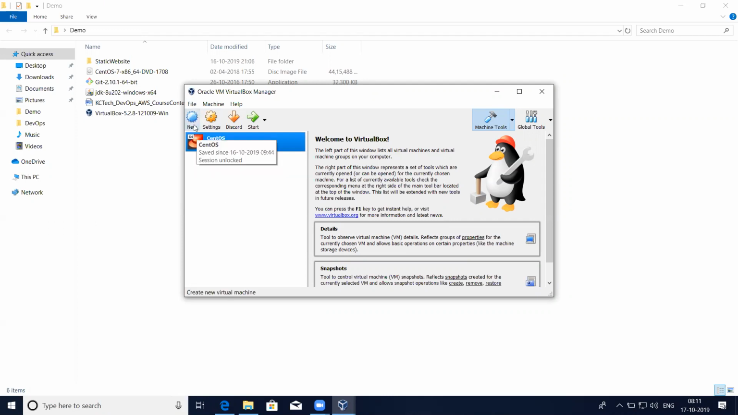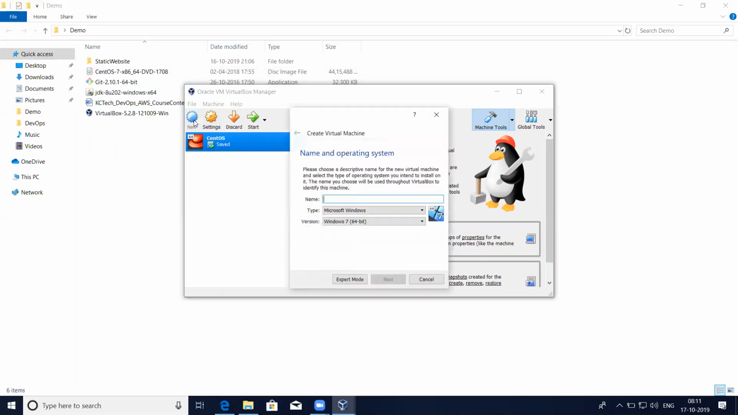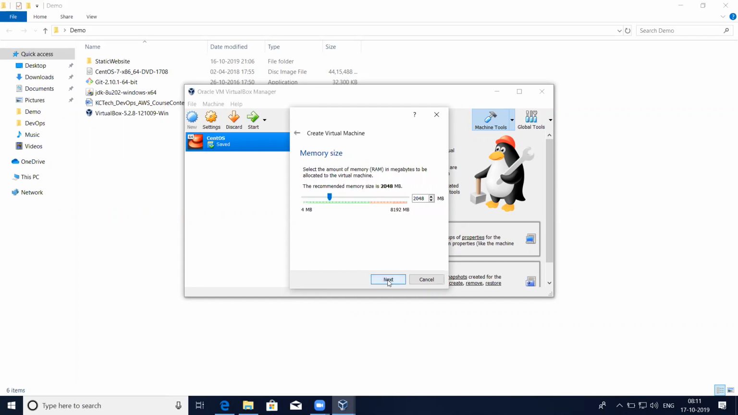Whenever you install VirtualBox and open it for the first time, nothing will be here. Just click on New. Give some name. I'm going to name it. You can give it as CentOS or Red Hat for identification, any name you want. So next, click on next.